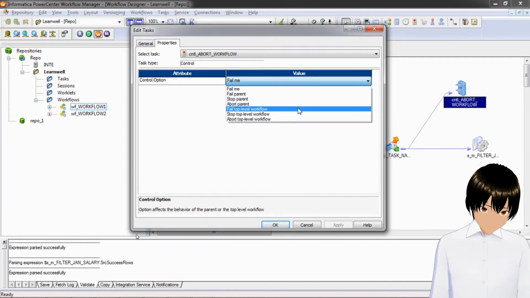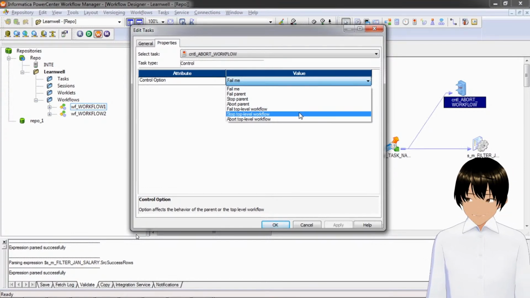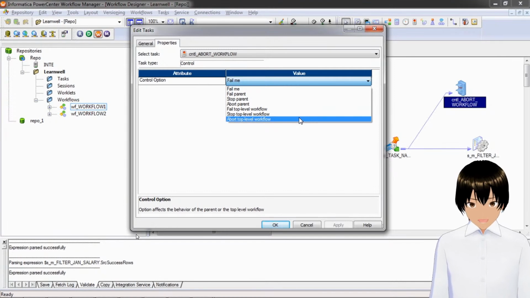Fail top-level workflow: if this option is selected, the top-level workflow will fail and you see the status as failed. Stop top-level workflow: the top-level workflow will stop. Abort top-level workflow: this is the raise exception for Informatica, and you see the status as aborted.